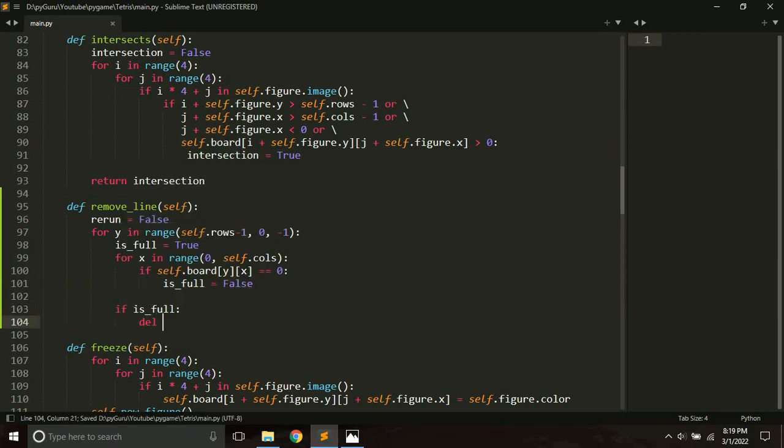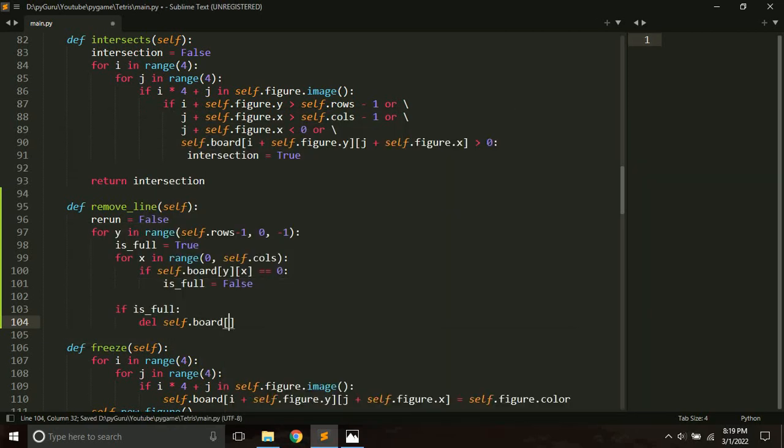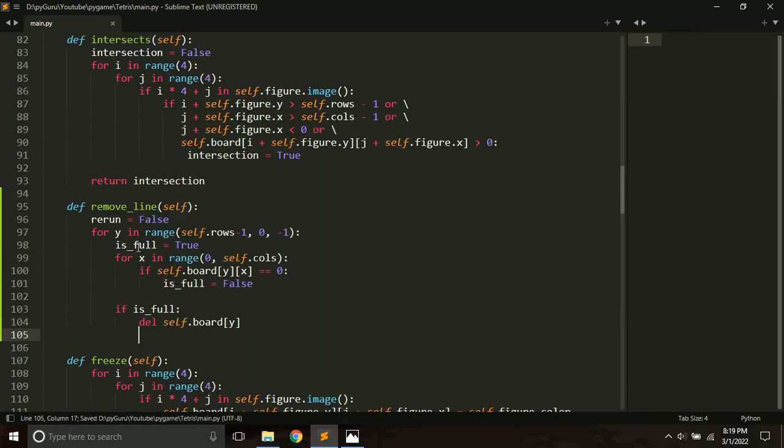You can simply delete a row from a 2D list like this, self.board. We can use the del keyword and we need to pass the index of the row. Here our index is simply the y variable. Since we are using this y variable in the for loop, it will delete the row.